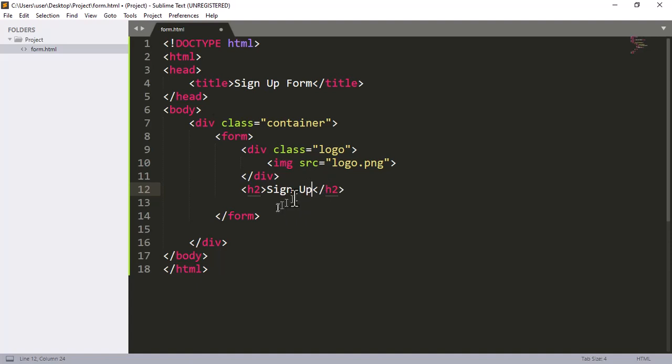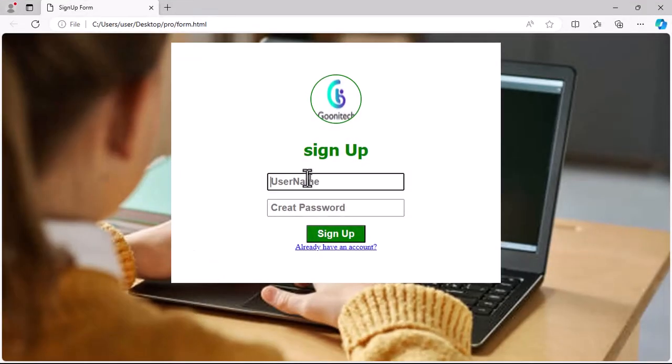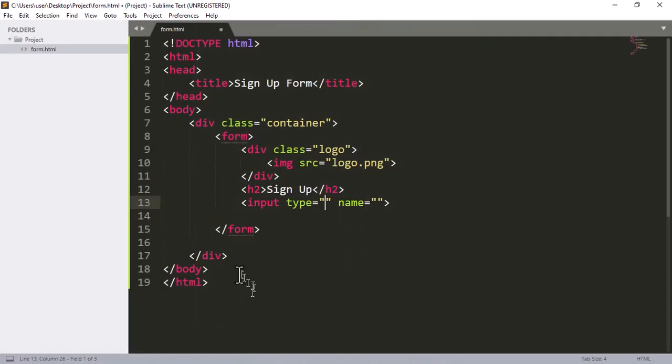That is the title of our form. Then we need to add up the input fields, of course. So we'll open up the input tag. Now the type here, of course, if we go back to the form, what we have here is the input type, which is text, because it allows users to enter text. So to achieve this, we're going to add up the type to be text.